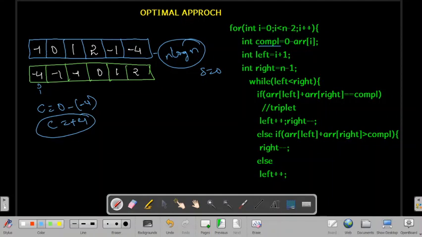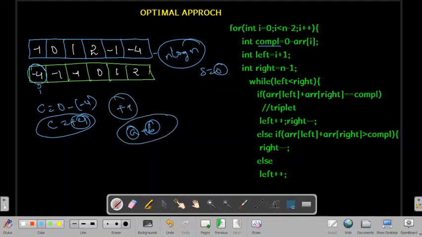So I have to see a plus b, let's suppose this is one index value and this is another index value. When we add both of these, we should get plus 4. If that is there, then we can say that we have one triplet, right? If I take -4 here and compute the complement, that is sum minus -4, that will be plus 4. We only have to check if array of ith index plus array of jth index, after adding, gives this complement value, then we have found one triplet.